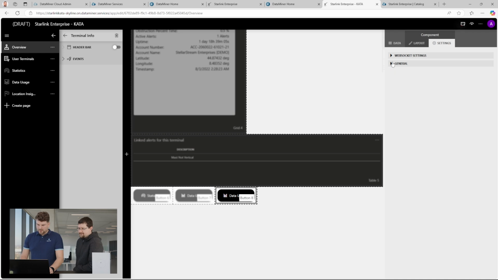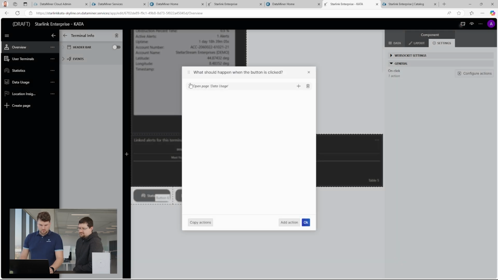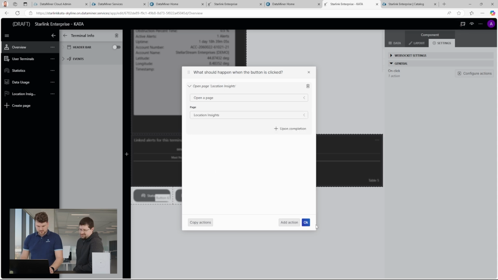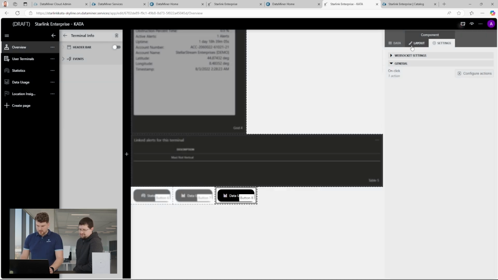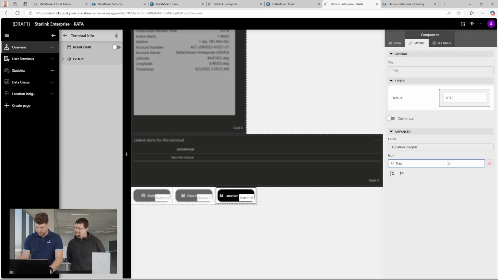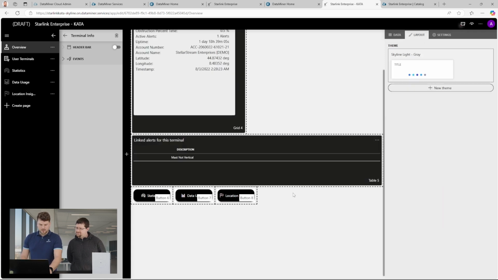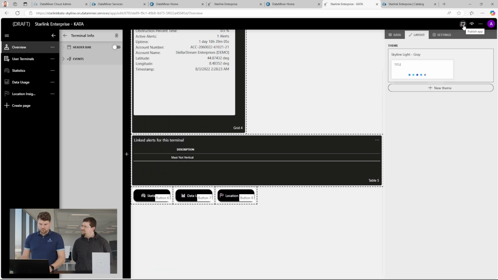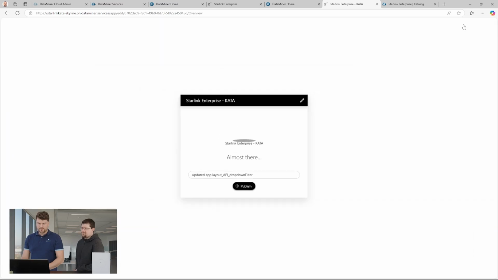So on click, we now expect this new button to open a page, not the data usage, but now the location insights. Yeah. All right, and that's all we need to do. And of course, on the layout, we probably want to change the name of it as well, or the display. Location insights and the flag. All right, and this will bring us onto that one. I'm already going to publish it. Sure. To have also a new version created, or you could also already preview it. But have a look if it works.